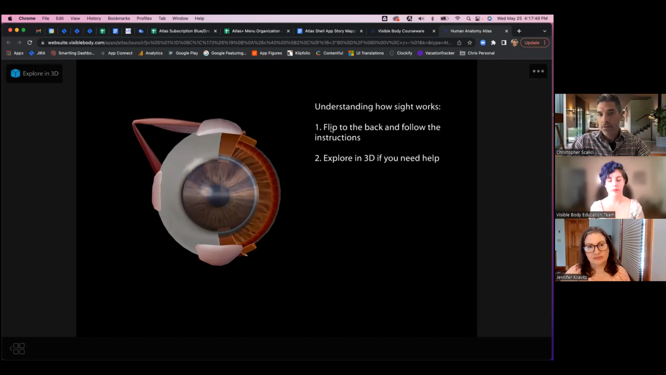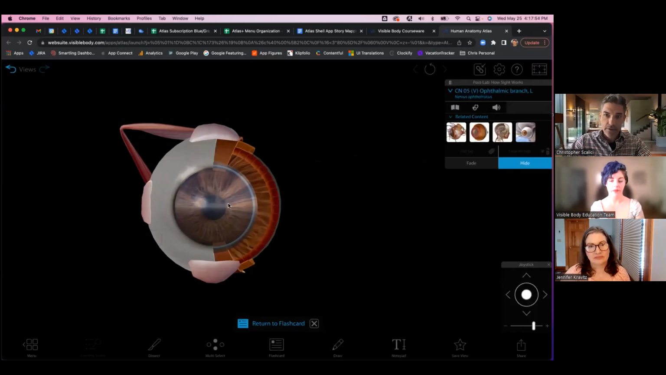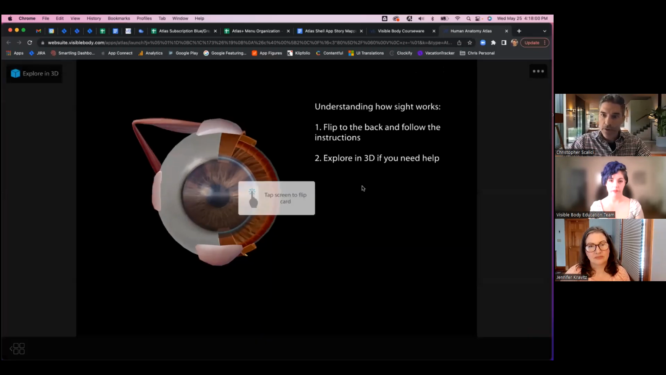And in this case, the instructions are on the back, and it's telling you to explore in 3D if you need help. The reason explore in 3D is there is because it's the same thing as the heart one. There's a video right here that will explain how sight works if you need that help. I'm going to flip this over.